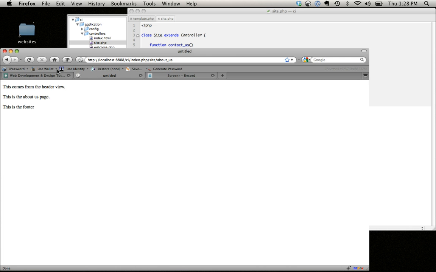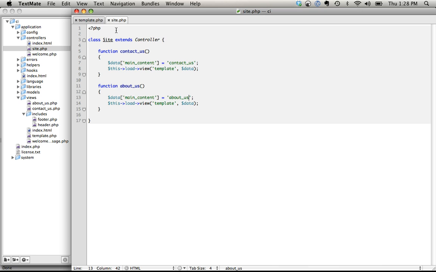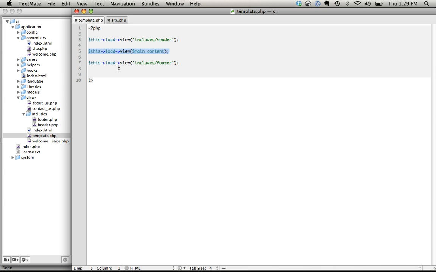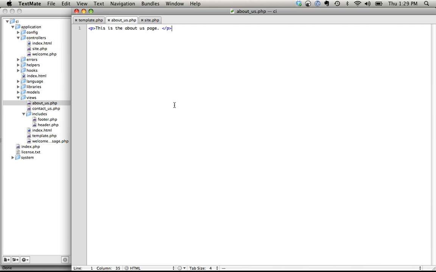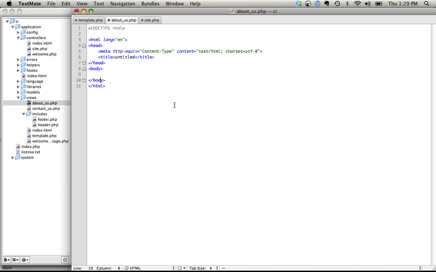Okay, so this is a very minimal example, but you can see how easy it is to use templates. And now you don't have to actually create a new view and create a whole page for each one. That's just highly inefficient.